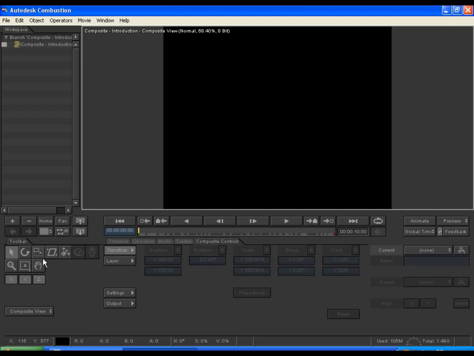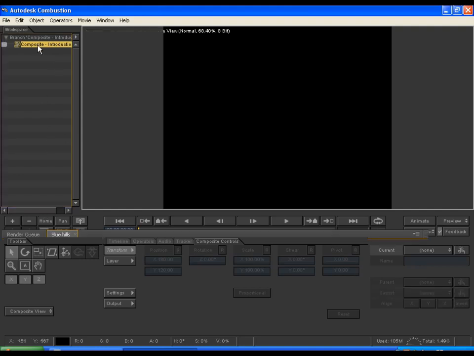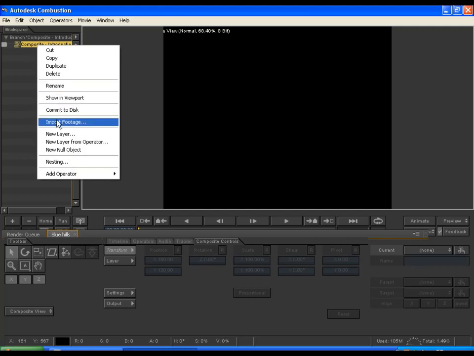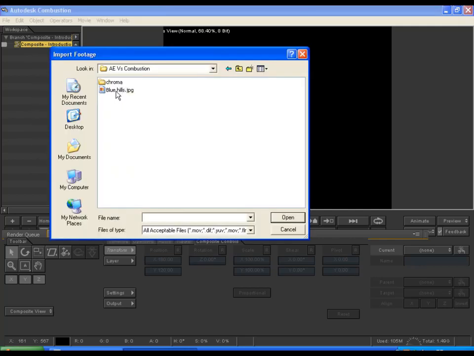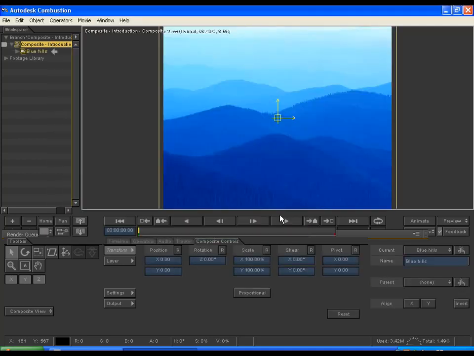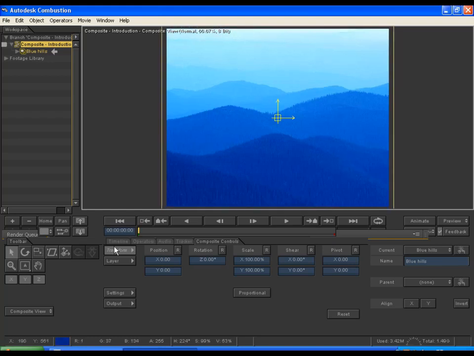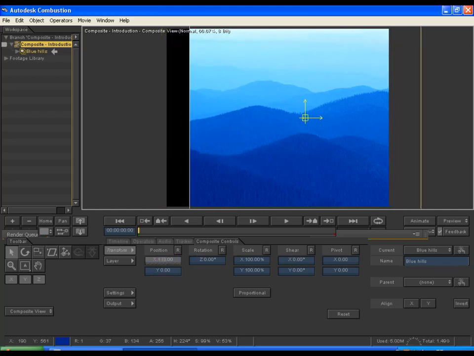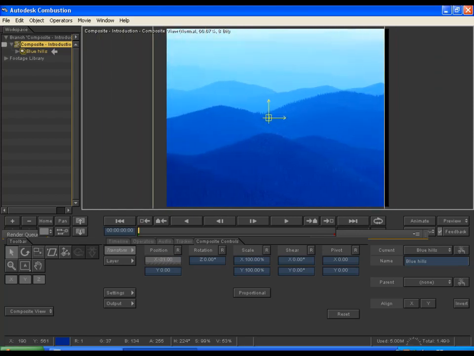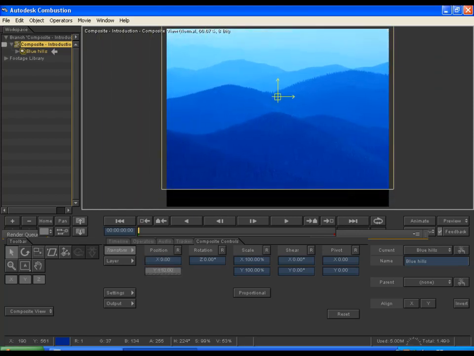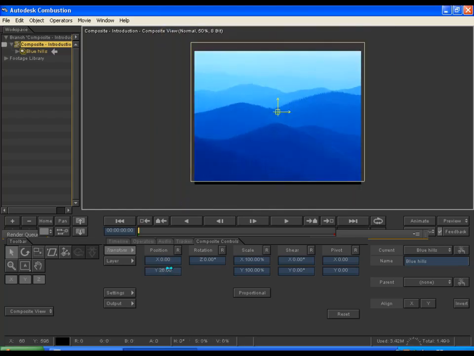Suppose you want to import some footage like I did in After Effects. What we'll do here? First of all, select the introduction composite, right click and import footage. And I import the same Blue Hills footage here. It shows in the monitor. In composite control, you have transform, and here you have position, rotation, scale, shear, pivot. If you want to move the footage in X direction, you can do so. The same thing you can do in Y direction also.